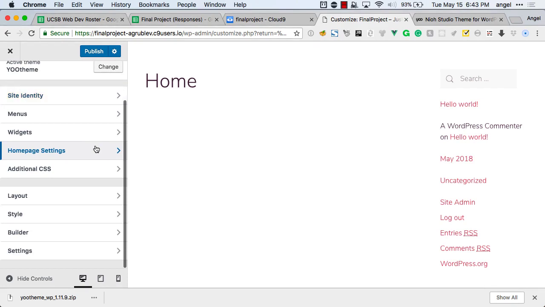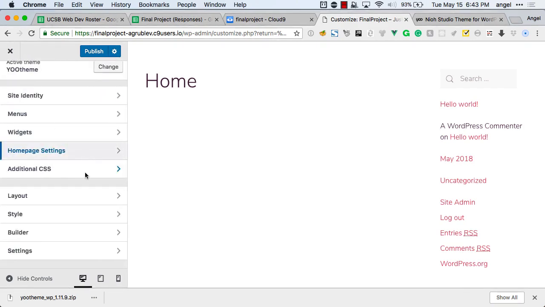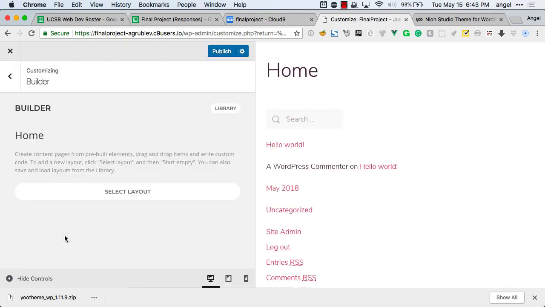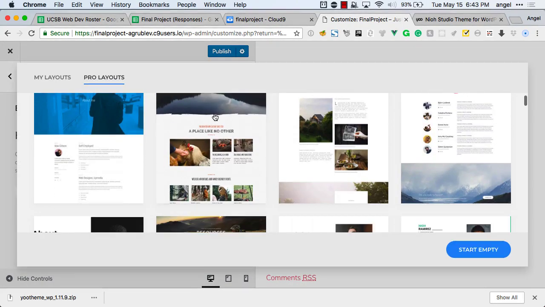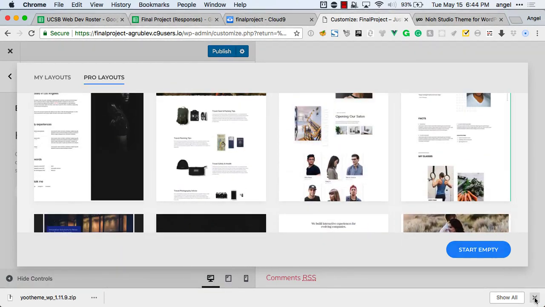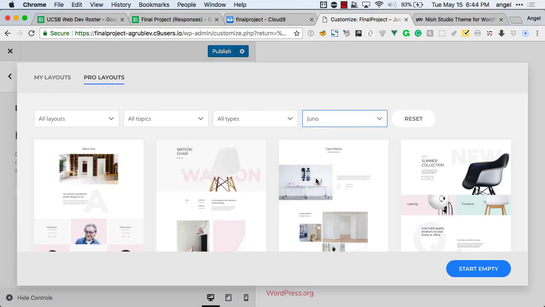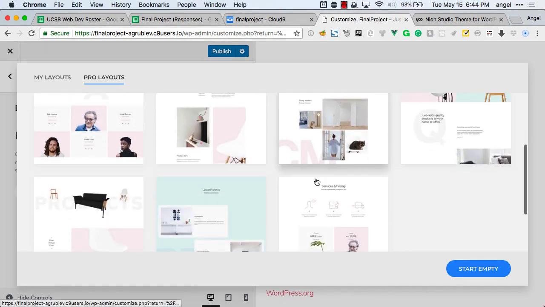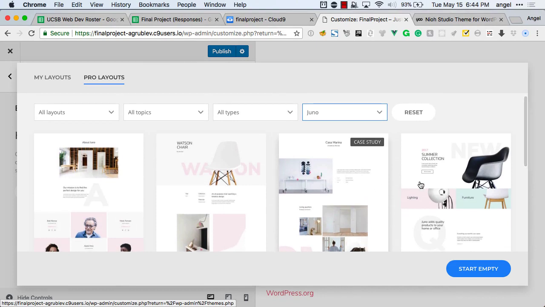And now we can actually use all the cool layouts that that theme provides. We can go to the builder, click on select layout, and then we have to choose the pro layouts that we have access to from UTheme. Now this is going to show us all of them. I honestly just want to see the ones that are for Juno, so I can do the drop down and just select the one that I'm using, called Juno. There we go. I'm just going to use this one for now.